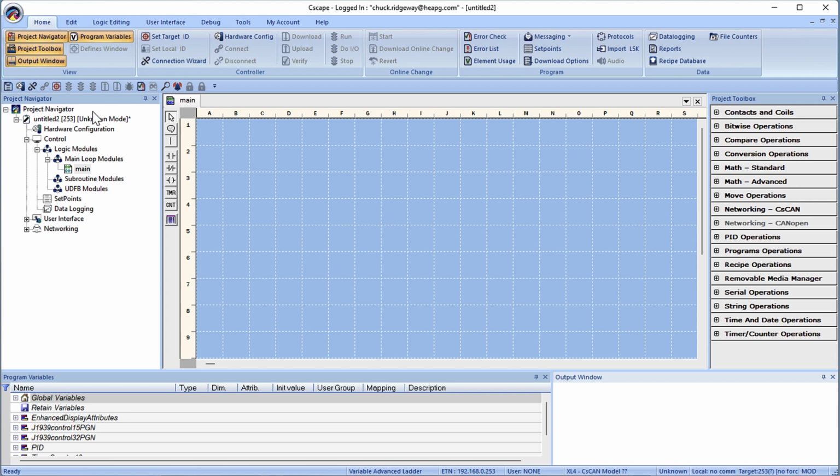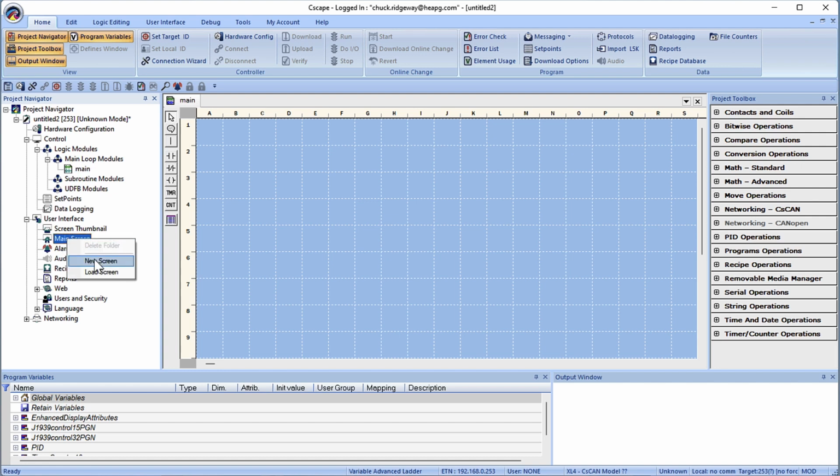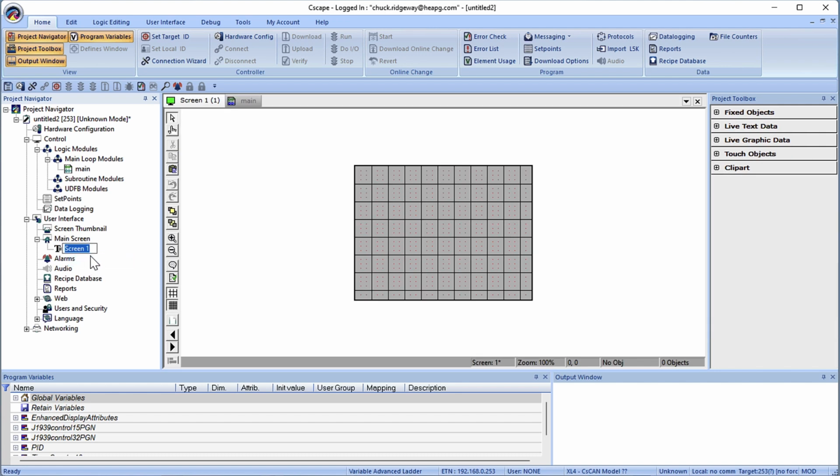Okay, so I'm going to go over here to the Project Navigator. I'm going down to User Interface. I'm going to expand that. There's a variety of ways I can create a new screen, but one of the common ways would be to click on Main Screen, right-click and say New Screen. This is where I can name it. So maybe this is a main menu or something, so I can name it here. After I name it, it will put in parentheses the number of the screen, because screen numbers are still important when you want to trigger them from one of the screen variables, if you will.